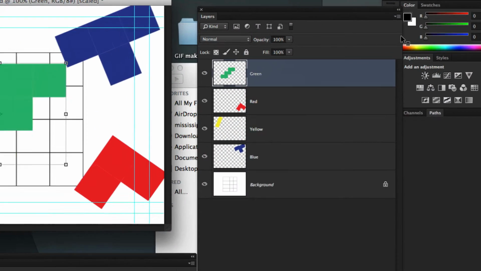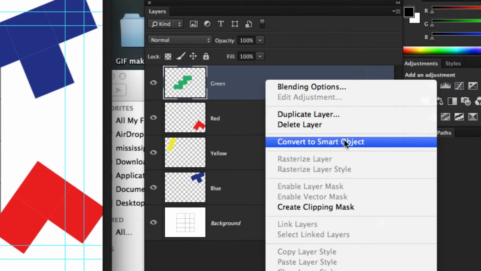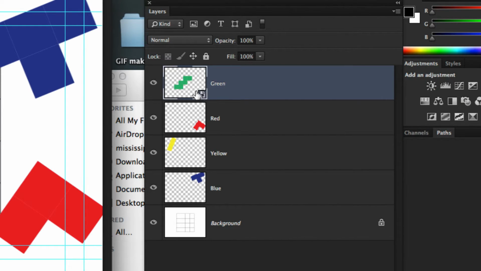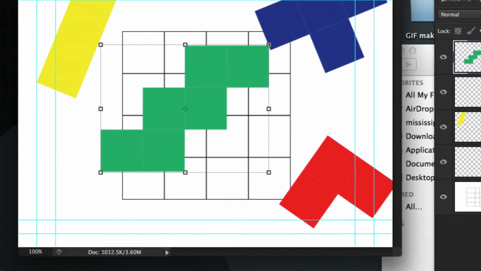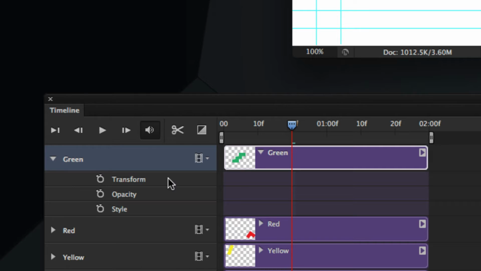I'm going to convert this layer to a smart object. Those are those different kinds of layers that act a little different. Here's what we're going to do. Control click, convert to smart object. Got my little icon. Now check out what I've got down here. Open up my green. What's changed? Transform. I don't just have the position, now I can do the transformation of it.